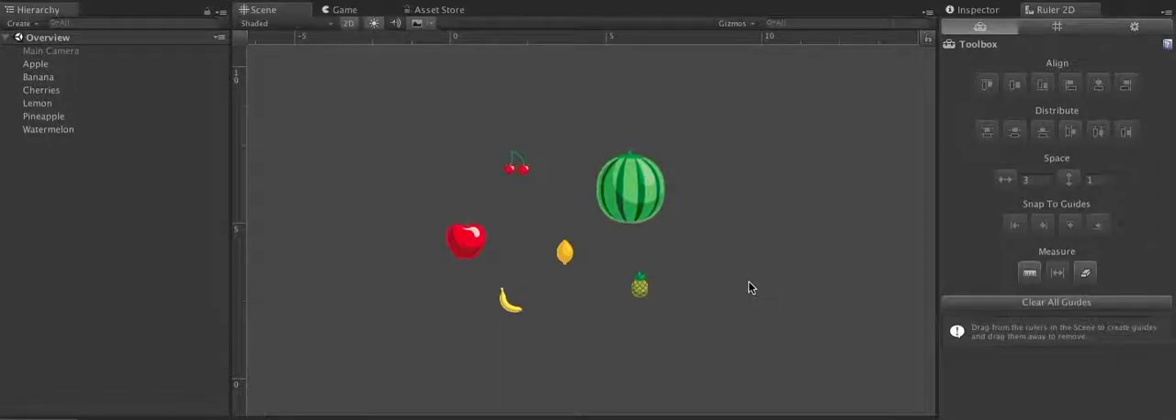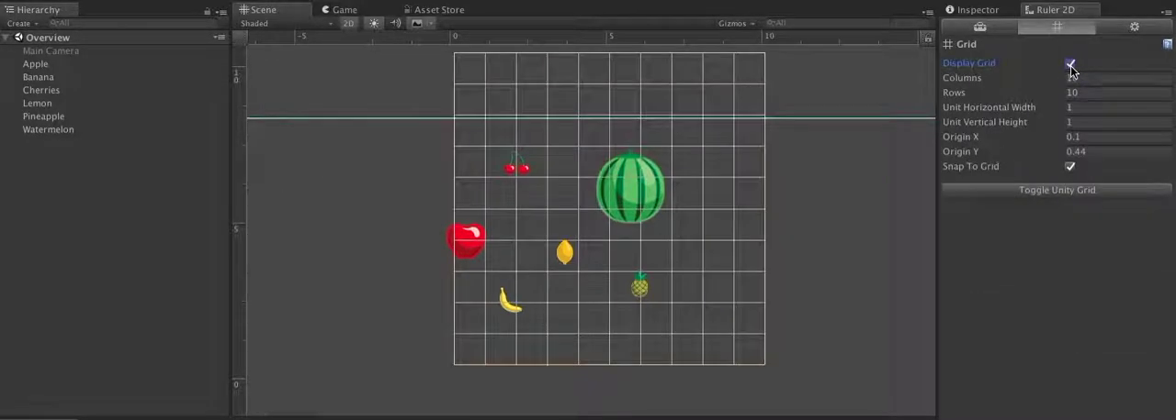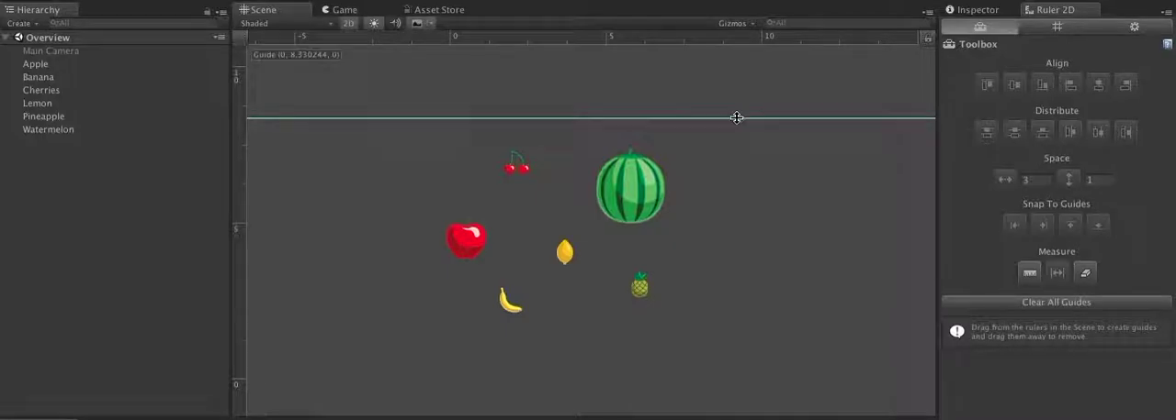A quick overview of what Ruler 2D does and how you can find it useful for your own projects. So it's essentially an alignment, distribution, and spacing tool. It also provides guides and a grid system that can be used in various scenarios. I'll just start by walking through the alignment tools that you can use.